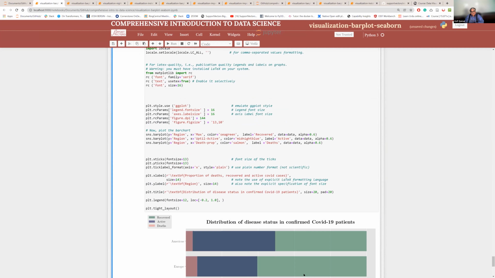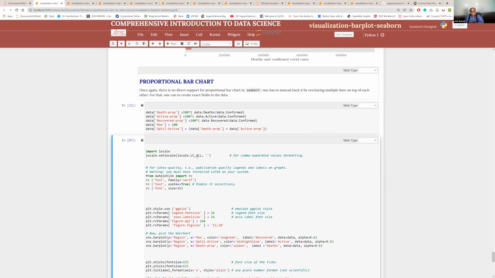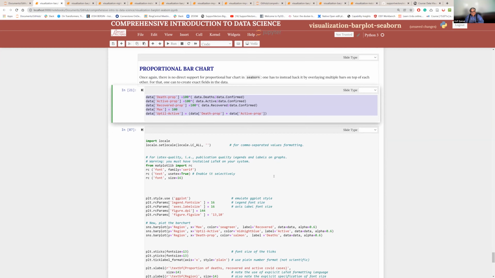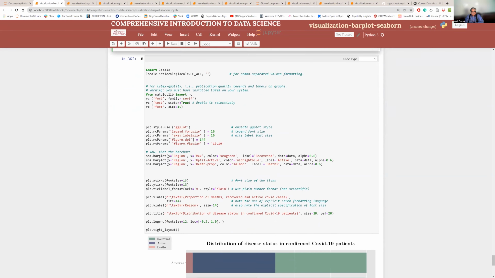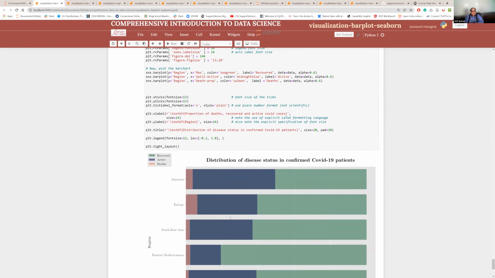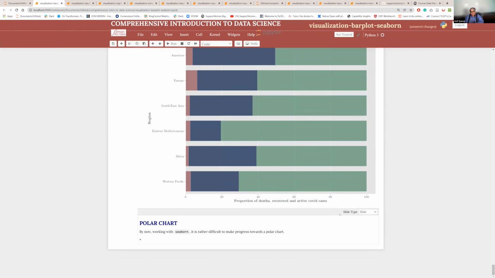The code for proportional bar remains exactly the same, just as you had to do it outside in the data frame level itself. Same thing you have to do here also. And you will get a proportional chart.